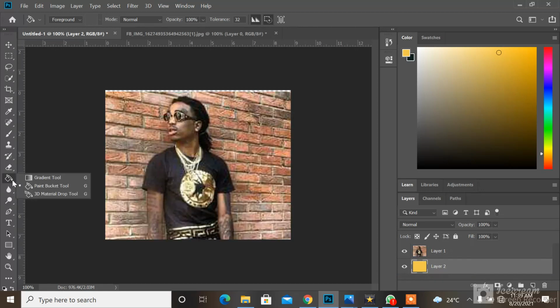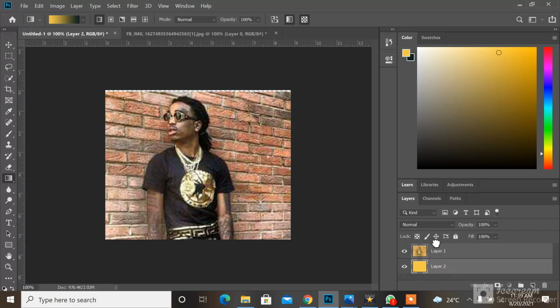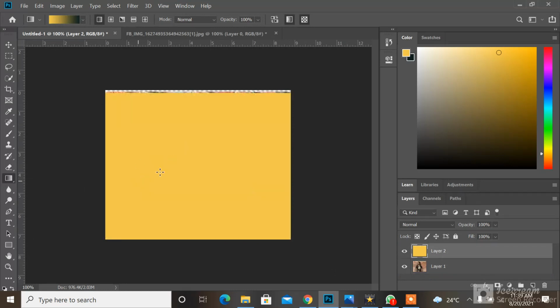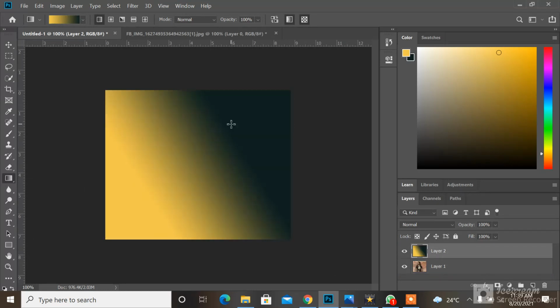Unlike the paint bucket tool, you also have the gradient tool. The gradient tool is used to blend two colors. So let me just put it like this. This is the gradient tool. This is how the gradient tool makes the colors come.